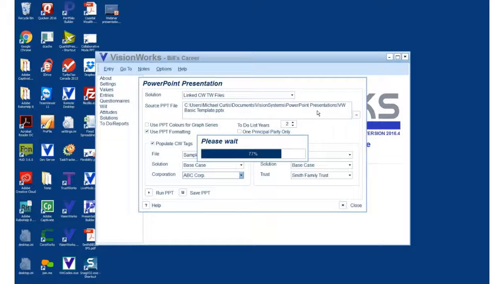Any questions so far? Yeah, once you create your PowerPoint presentation and you have it perfect, you save it. Can you then load it onto any other machine that has PowerPoint but does not have VisionWorks to run that PowerPoint presentation? Yes, that's when you would save it as a PowerPoint presentation.